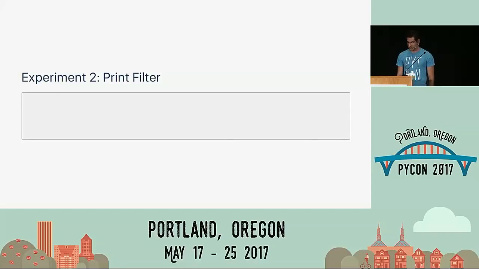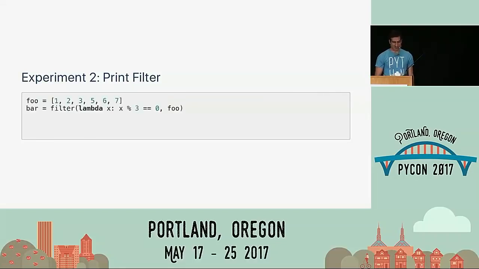That's awesome. So, for those of you who don't know what filter is, you basically pass a condition function that returns true.